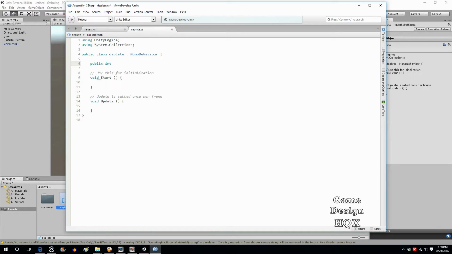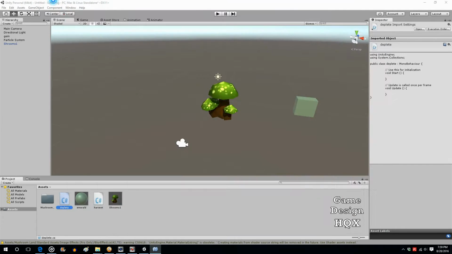So public int, let's just call it resource HP because effectively that's what we're doing. And we'll set it at 100. We'll give that a save.